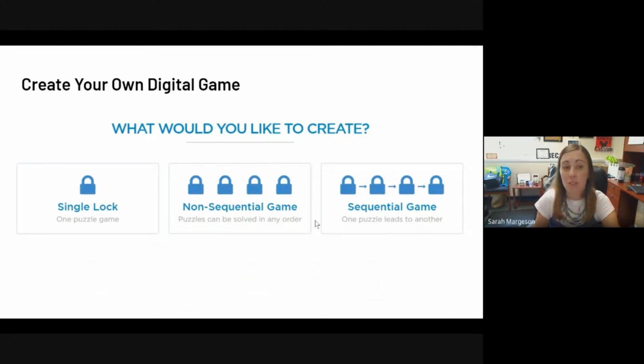I would say the most popular is going to be this non-sequential game, multiple locks in any order that the students would like. I would call the sequential game almost like teacher-led. The non-sequential game would be like student-led.